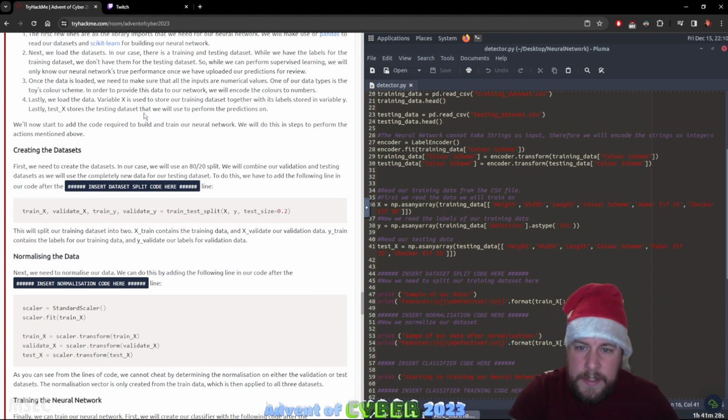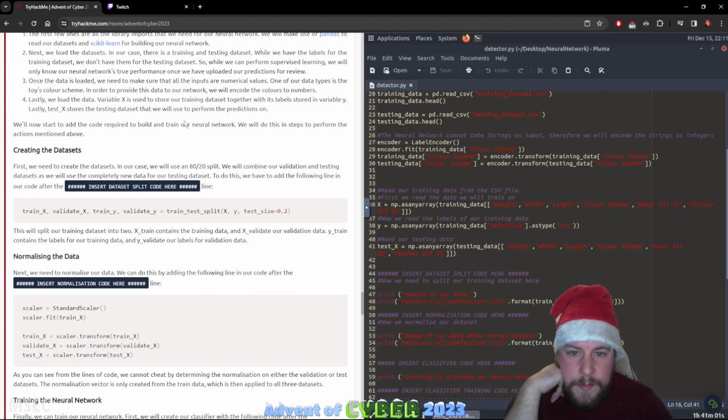Once the data is loaded, we'll need to make sure that the inputs are numerical values. One of our data types is the toy's color scheme. In order to provide the data to our network, we'll encode all the colors to numbers. Lastly, we'll load the data variable X and use it to store our training data together with the labels stored in Y, and lastly, test X stores the data set that we'll use to perform predictions on.